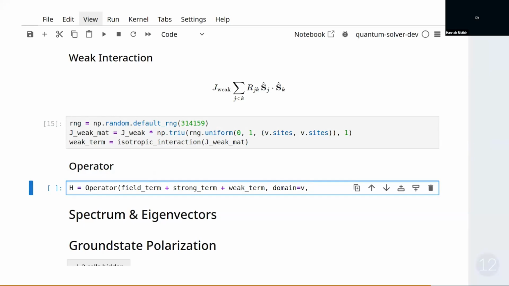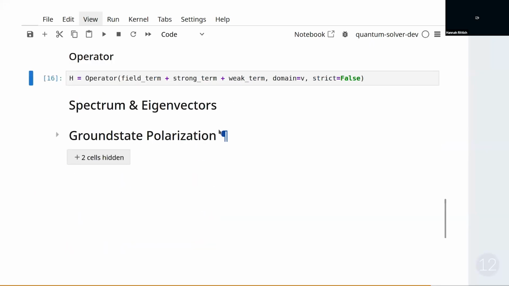Now note that the term that we have defined actually maps outside of the space that we have defined, which is oftentimes an error. But this time we are certain that this is fine, because we know that the excitation in the surrounding spins won't be too large. So I will be passing strict equals false as an argument so that we are not getting an error.